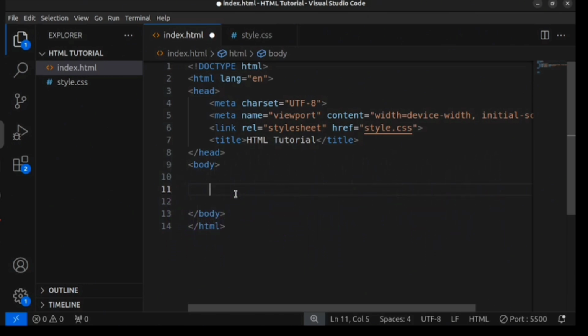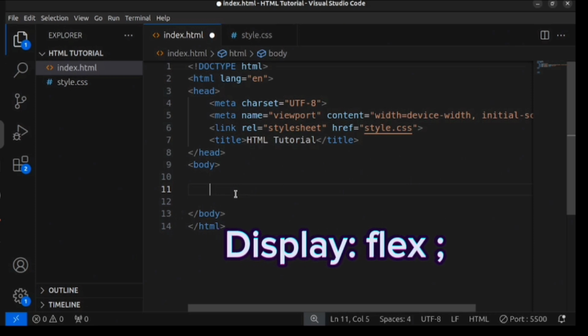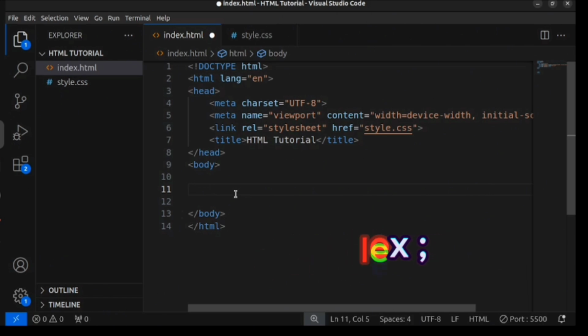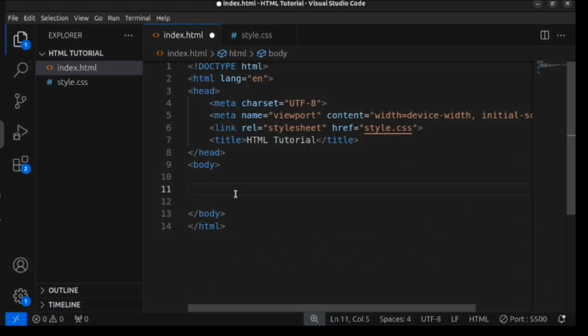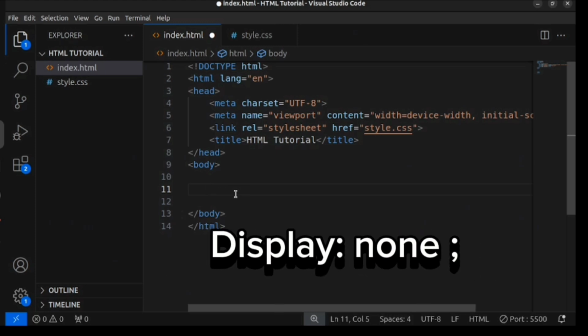The fourth is flex, display flex, and this displays the element as a flexible box, allowing it to adapt to the layout of the page. The fifth one is grid. Displays the element as a grid container, allowing for grid layout. And the sixth one is the display property of none. This hides the element and removes it from the document flow.